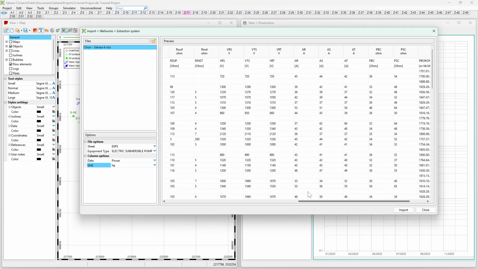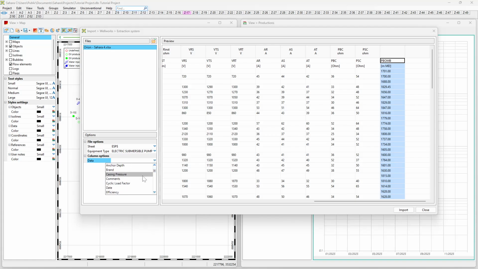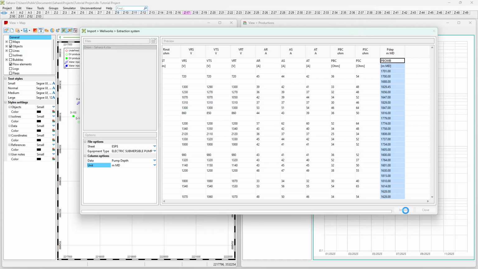Here we have all the different voltages and amperage associated to the pump, and here we have the depth of the pump, so we have to check which depth is the correct one. Pump depth. Here this keyword has to be reviewed because it's not being recognized, so we have to do it manually. And here we see that the depth of the pump is defined in the original table in meter measure depth, so we have to import in the same units, and we click on import.